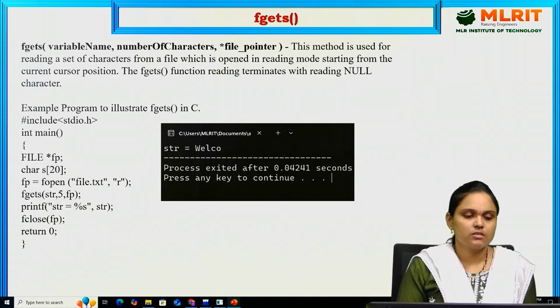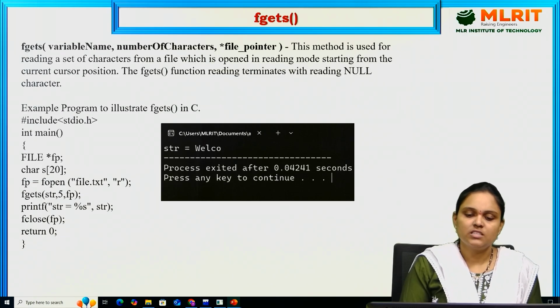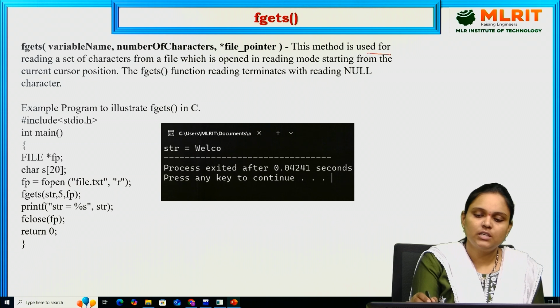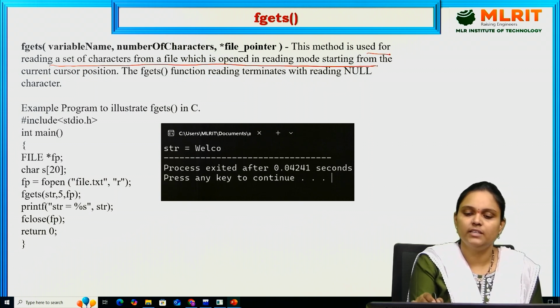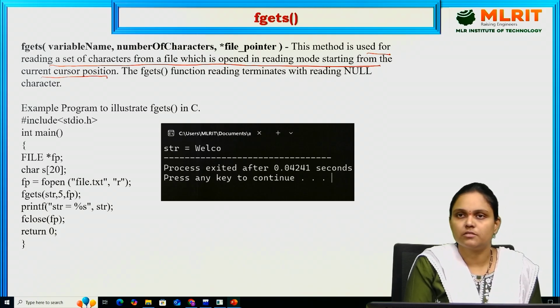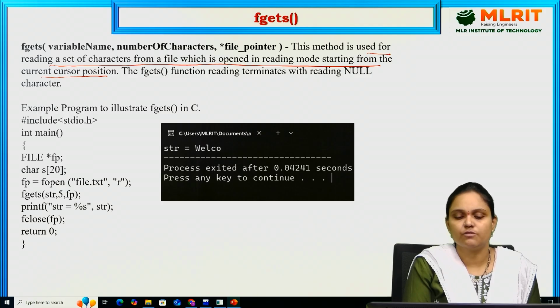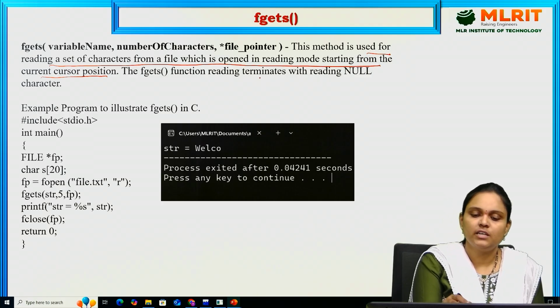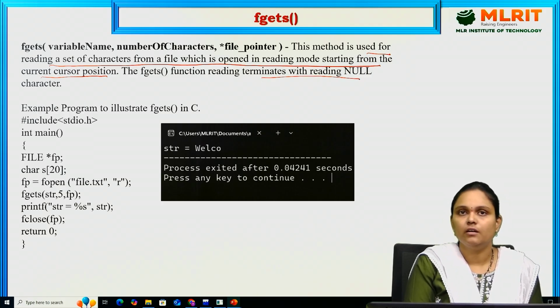So next one is the fgets function. In this fgets function, this method is used to read a set of characters from the file which is opened in reading mode, starting from the current cursor position. So multiple characters we can read by using this fgets function. And the reading terminates with reading null.